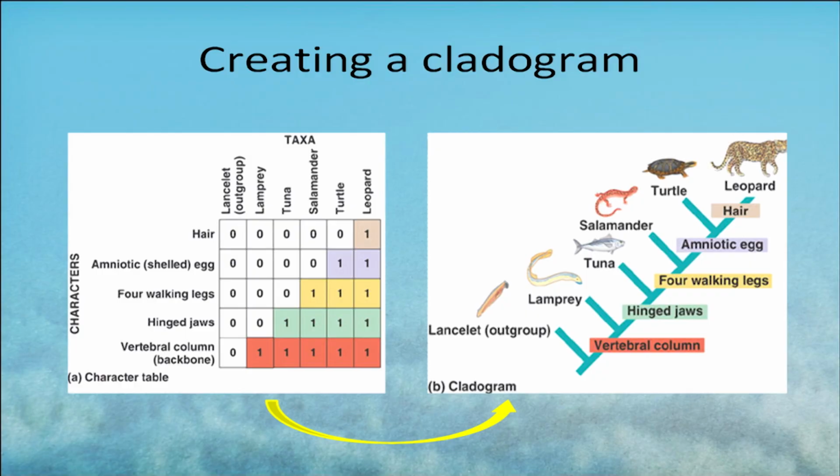Once you've identified what characters you want to use and the character states for the different organisms, then you're going to create what is called a character matrix. And we have a character matrix here on the left for a variety of chordates. And then from there, we're going to actually construct our phylogenetic tree, which in this class is going to be called a cladogram. So again, where we're moving is we're going to create a character matrix, and then we're going to go ahead and apply that to actually construct our own evolutionary hypothesis. How this is done will be saved for the next part of this lecture.